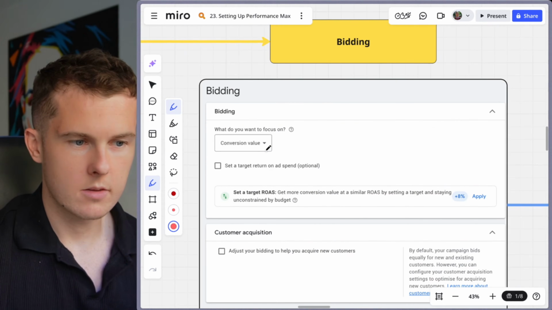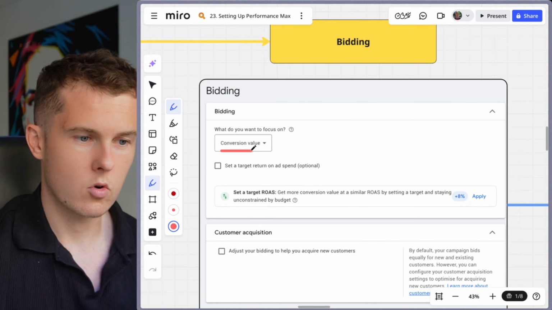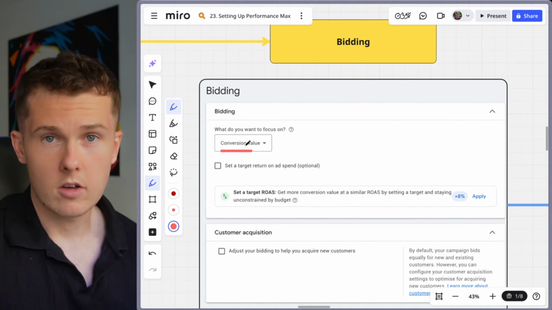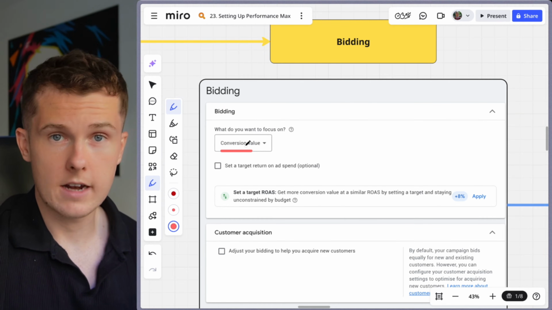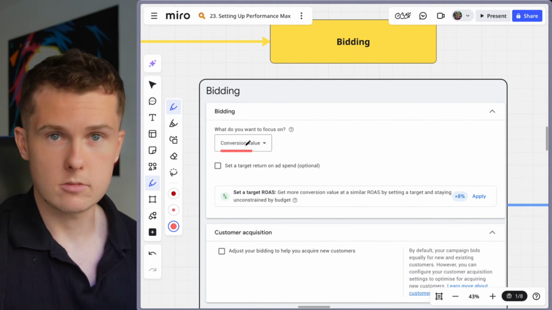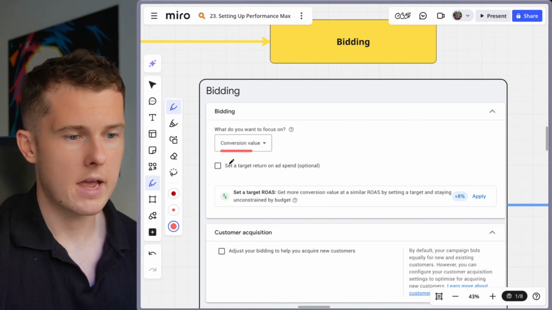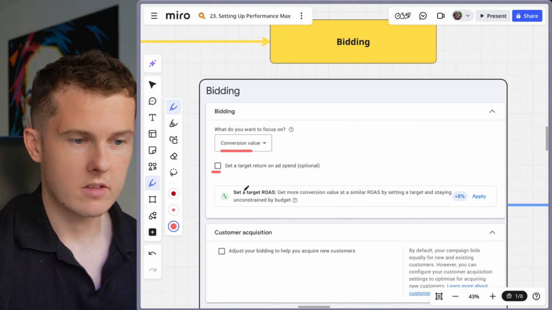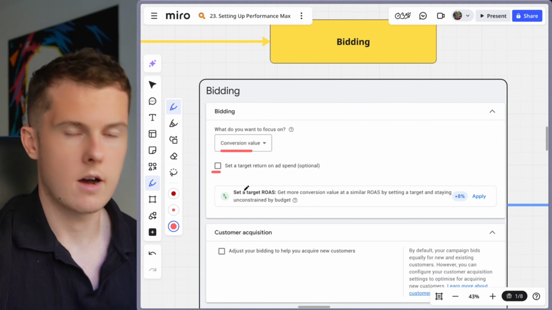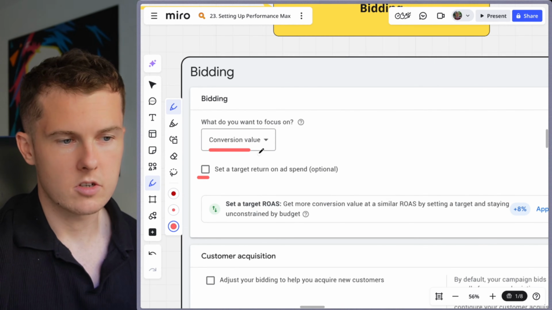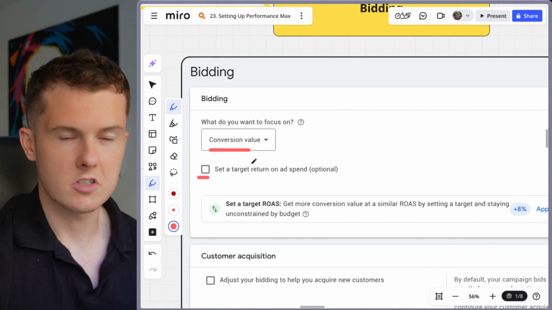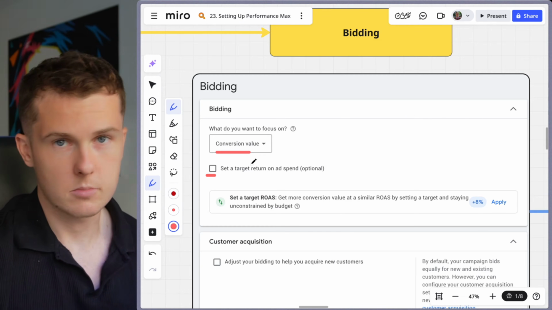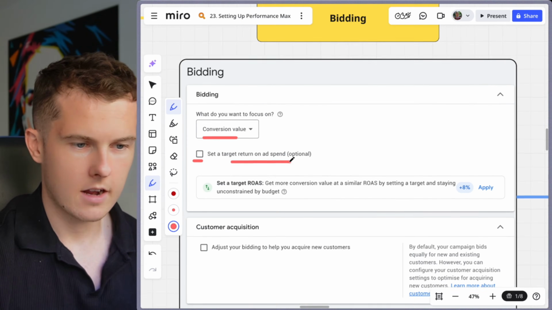Then we're going to move on to bidding. If we're an e-commerce business, we are going to be focused on conversion value because we're going to have orders of different order values. So we want to focus on getting as much revenue as possible from this campaign. And generally for new Performance Max campaigns, we do not set a target return on ad spend. Instead, we give the algorithm some chance to breathe, at least in the first 2 to 4 weeks. We'll run it on maximize conversions before we set a target ROAS.